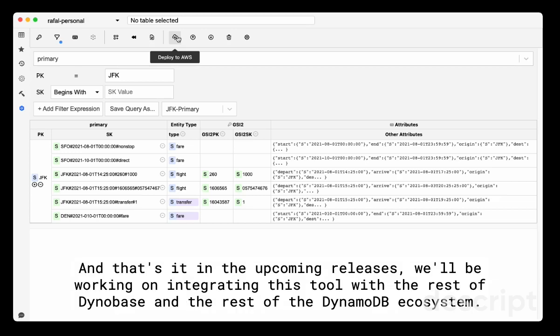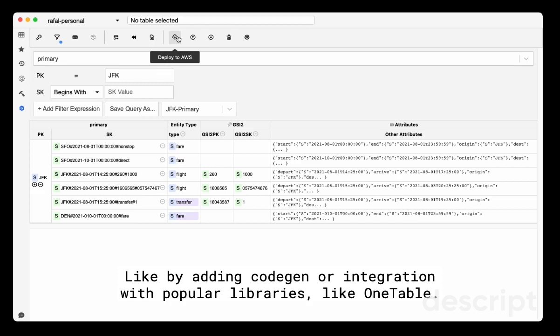And that's it. In the upcoming releases, we'll be working on integrating this tool with the rest of Dynobase and the rest of the DynamoDB ecosystem, like by adding codegen or integration with popular libraries like OneTable. Hope you'll enjoy it.